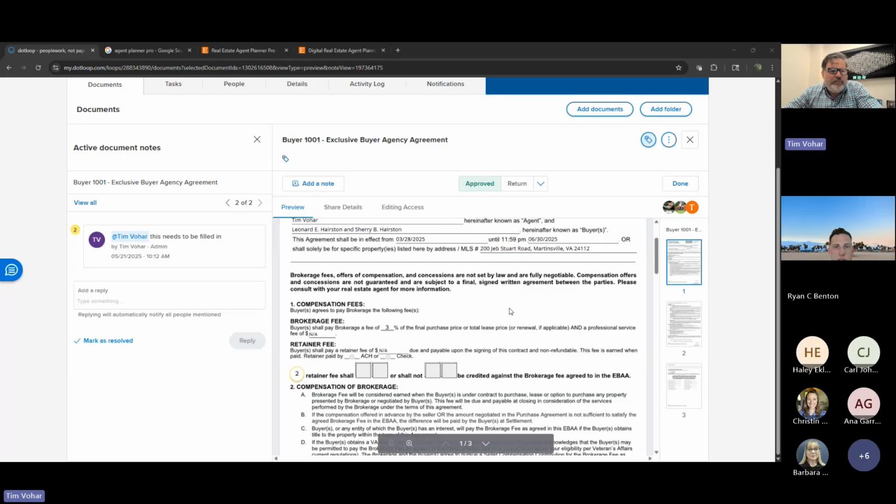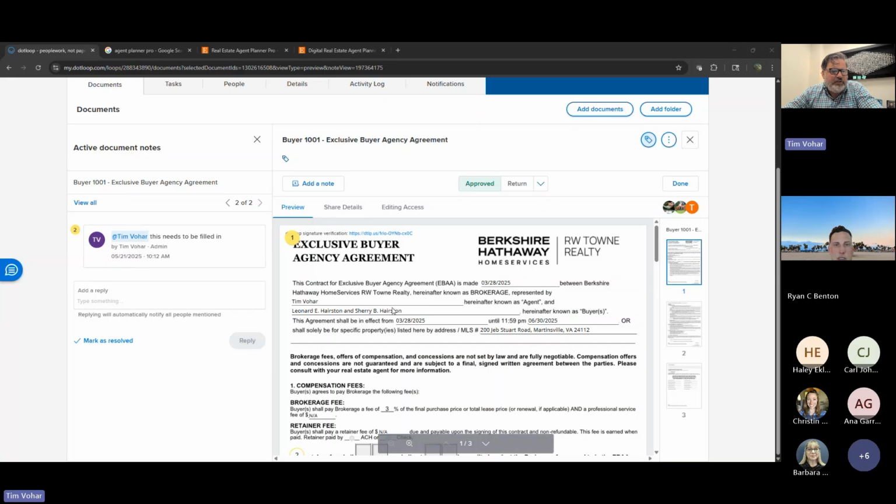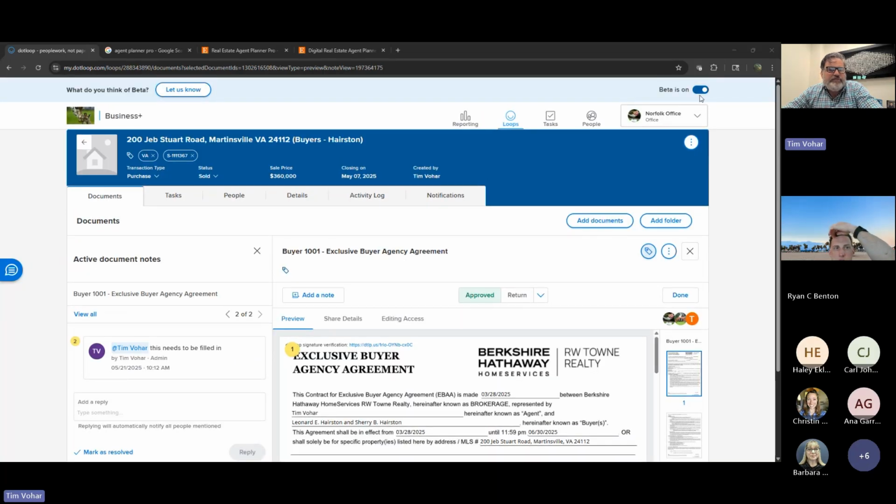So the number one thing with communicating in Dotloop is definitely switching over and using this beta version, because the beta is going to be the main version here shortly. I've talked about Dotloop a couple of times, so this is where it's going to be.